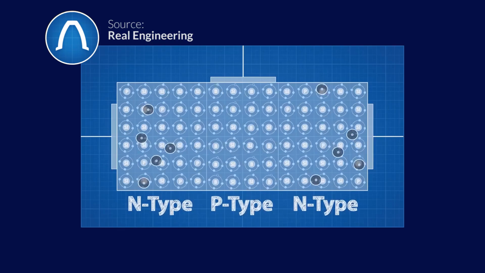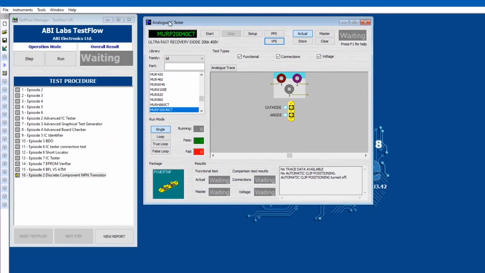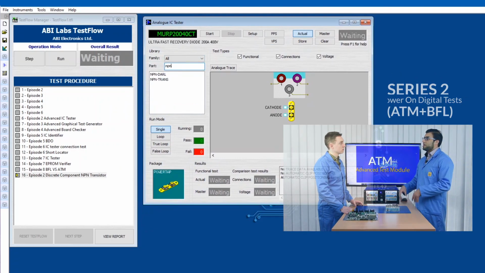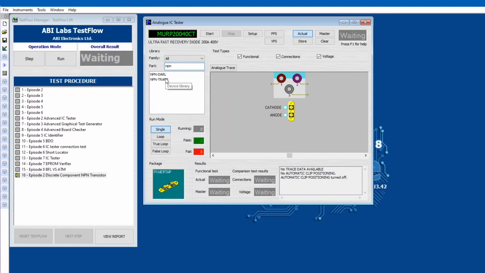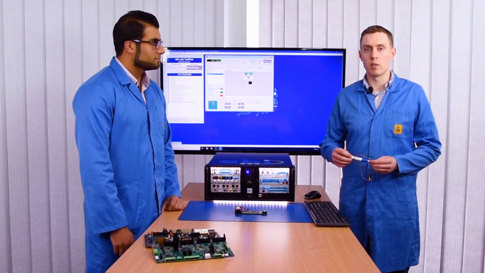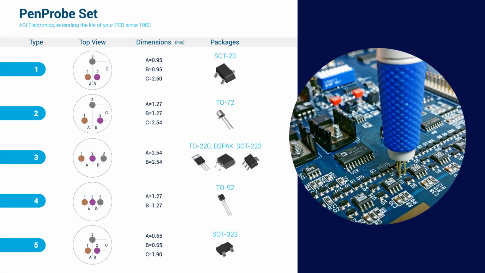Okay, so I'll open up the AICT instrument, very similar to the ATM, and I'll just search for the device NPN, and I find this NPN transistor. Open the device there. I can then measure the device with the pen probe. It doesn't matter which orientation you get it around, as long as you put them in the right place.